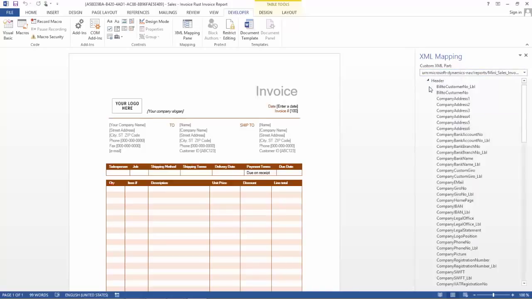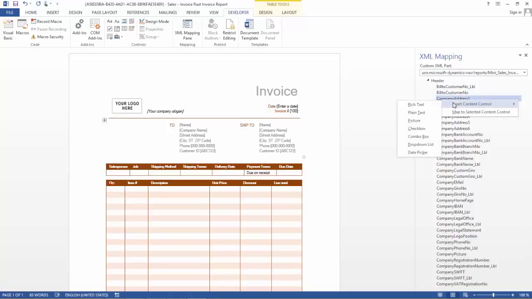We'll now take the header, and then we will start adding some of the fields to our report. So we could, for example, take these fields that we have here, and I could delete these. And now I could add in the company address. So if I want to add the company address, I need to right click and insert control and then plain text. So now that's here. Now I want to go to the next line.